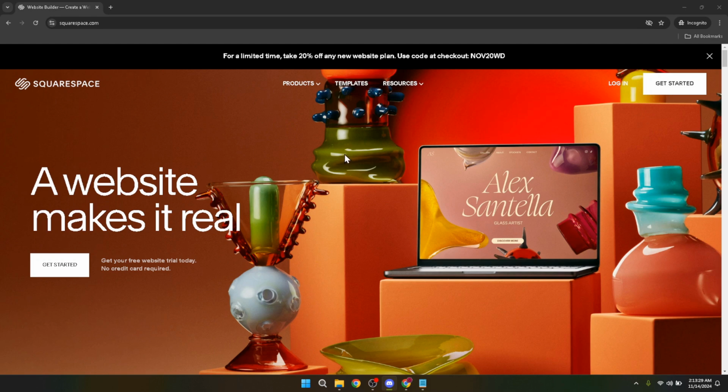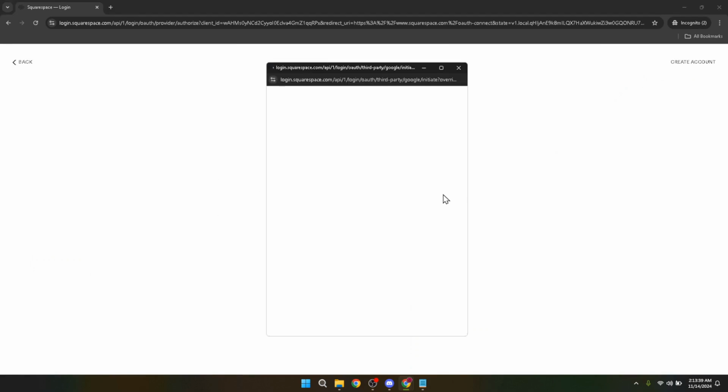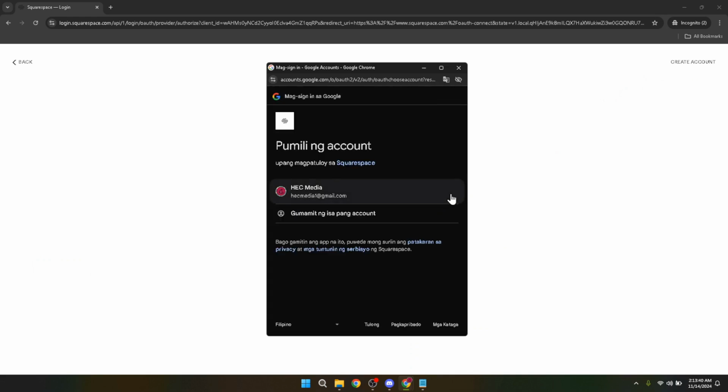Let's start by navigating to the Squarespace website. It's where all the magic begins. Once you're there, you'll notice a login button usually located at the top right corner of the page. Click on that button to proceed. Squarespace offers a smooth experience by allowing you to continue with Google for your login process. If you have a Google account, which I'm sure most of us do, simply click Continue with Google.